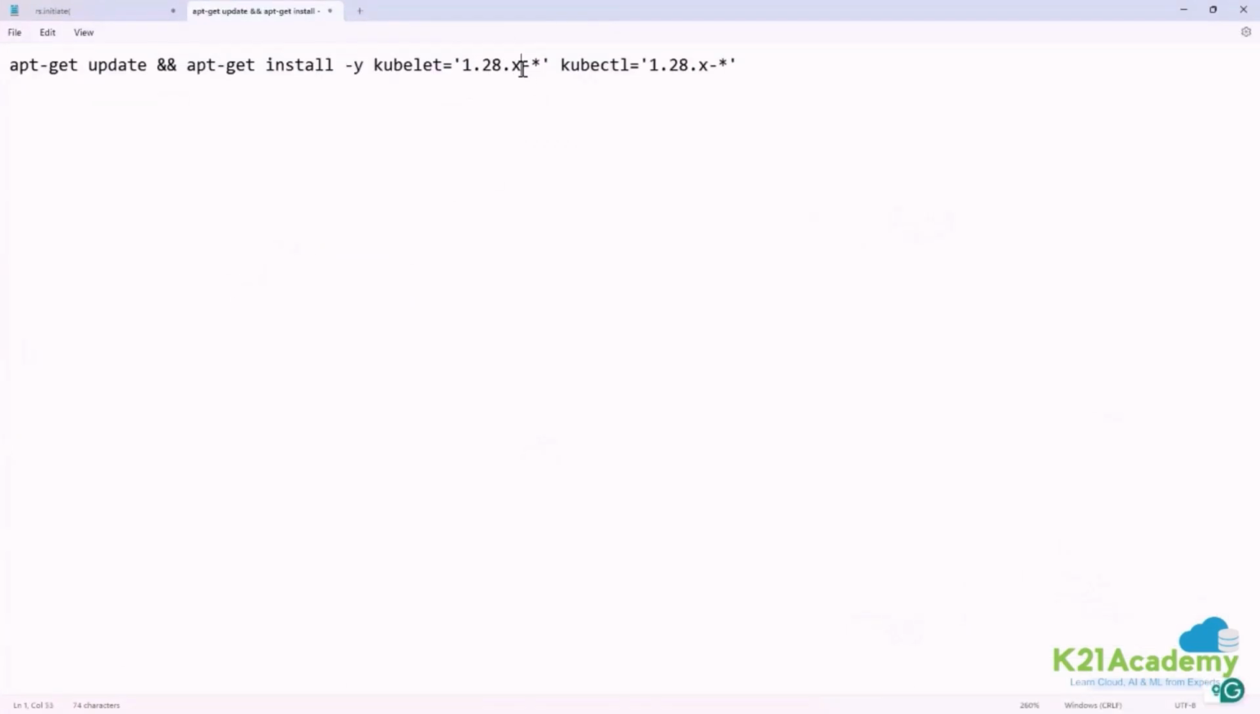I need to add 1.28.2 hyphen 1.1. Let me copy.